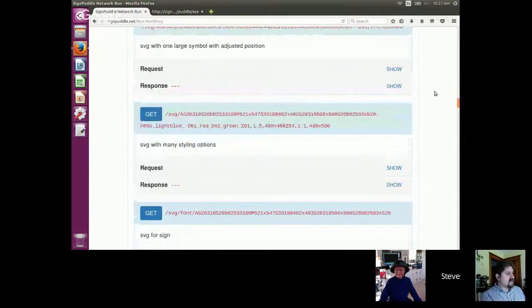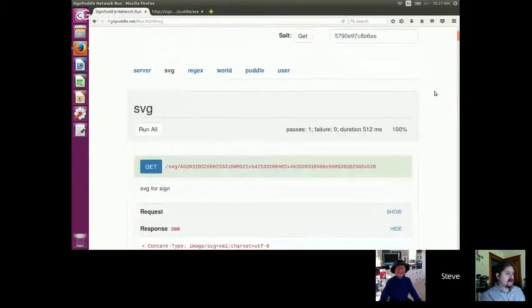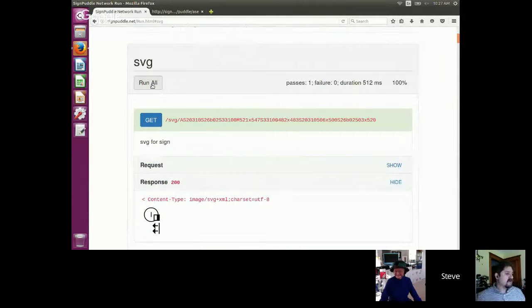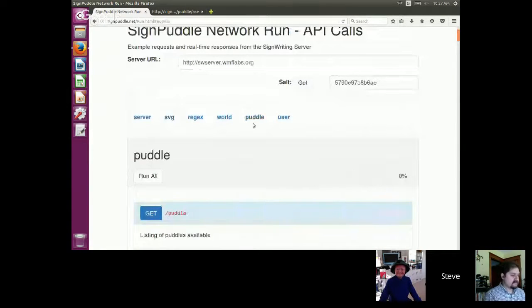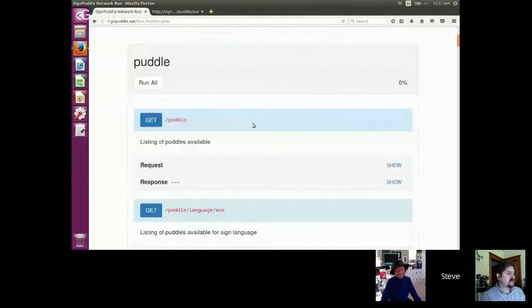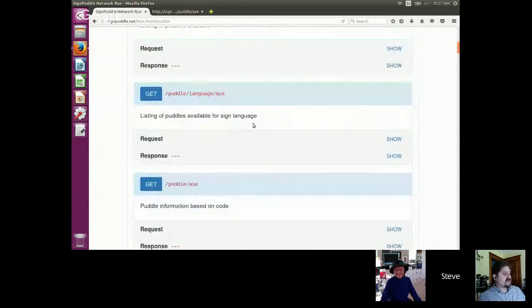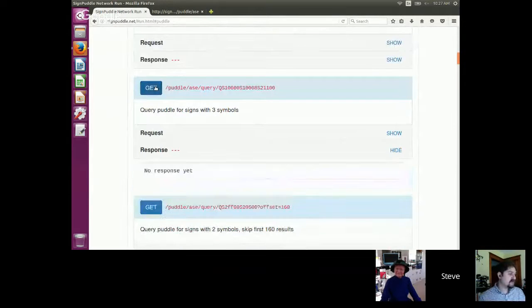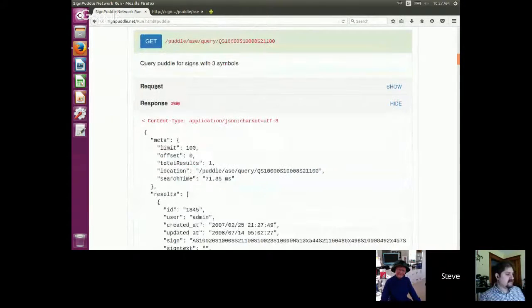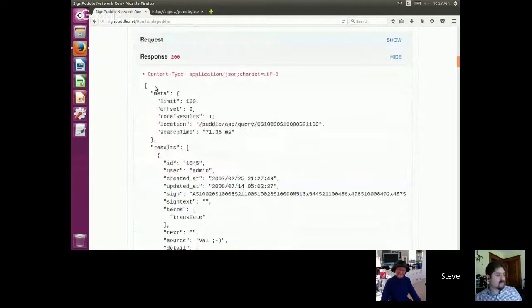I'm going to be adding more and more. Let's just do this run all button real quick. And you can see that it did 47 tests, no failures, and it took 1.58 seconds. The examples for the Puddle, and that's how you can search the different Puddles. You can get listings for their specific language. Let's query the ASL dictionary for signs with 3 symbols. You can see that there is one result, and that's what it looks like.